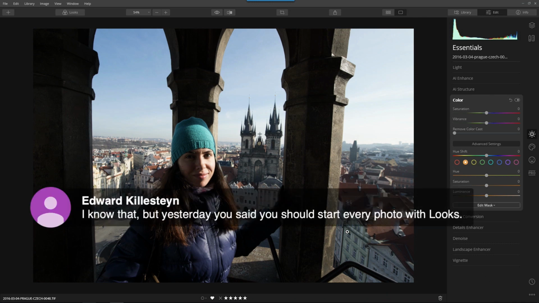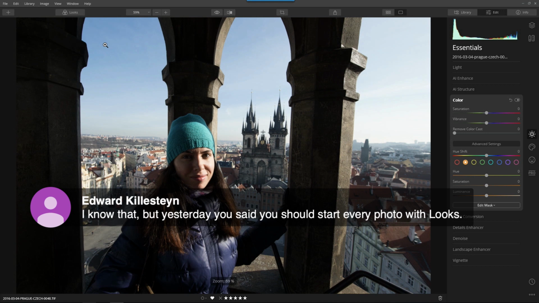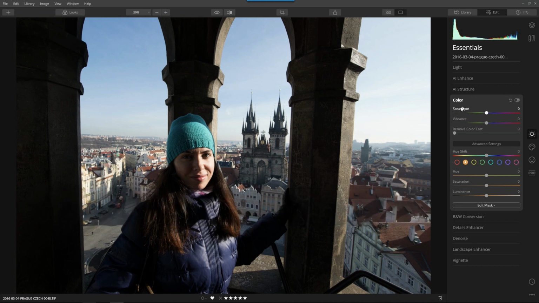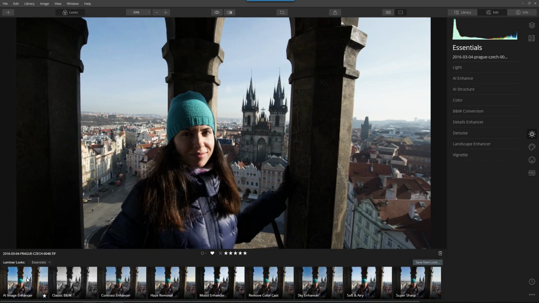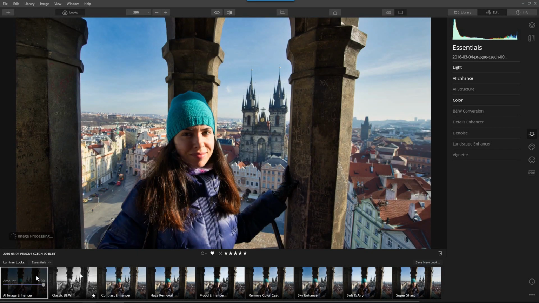Thank you, Edward. Edward says, I know that, but yesterday you said you should start with a look. So, thank you, my man. Here we are, and I was getting right to that. So, there's AI Enhancer. I start with that all the time, right? Well, here's the look that I use that incorporates AI Enhancer.